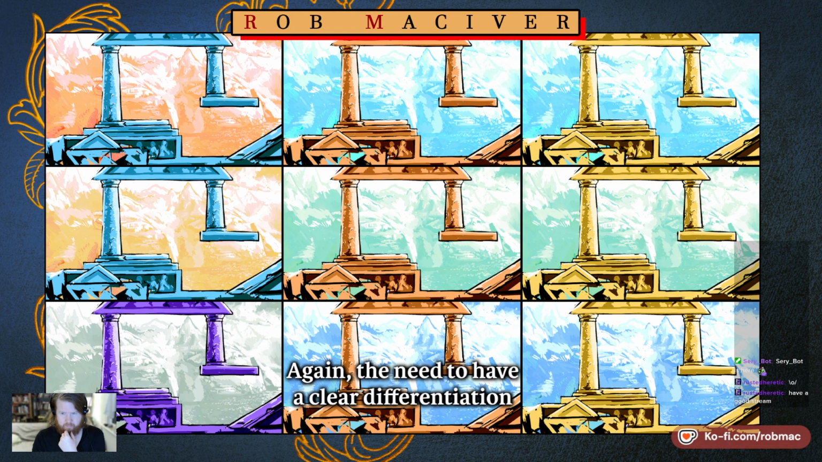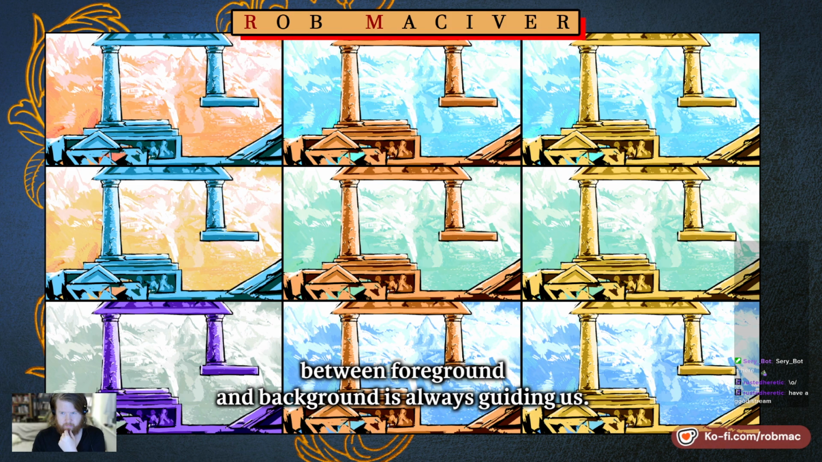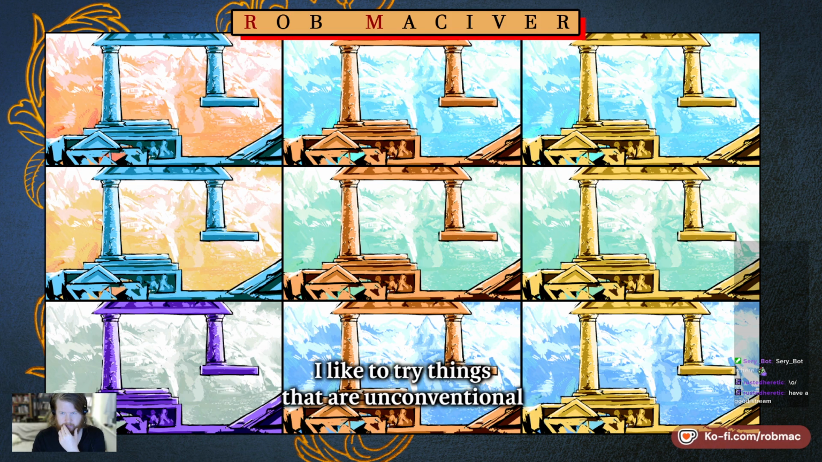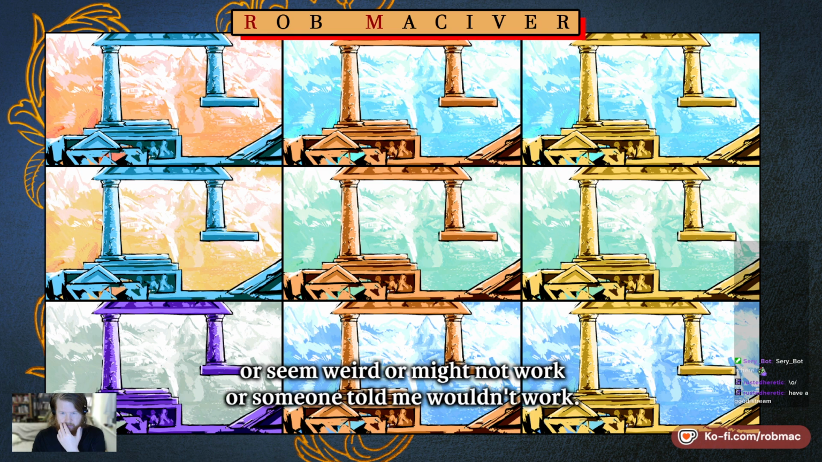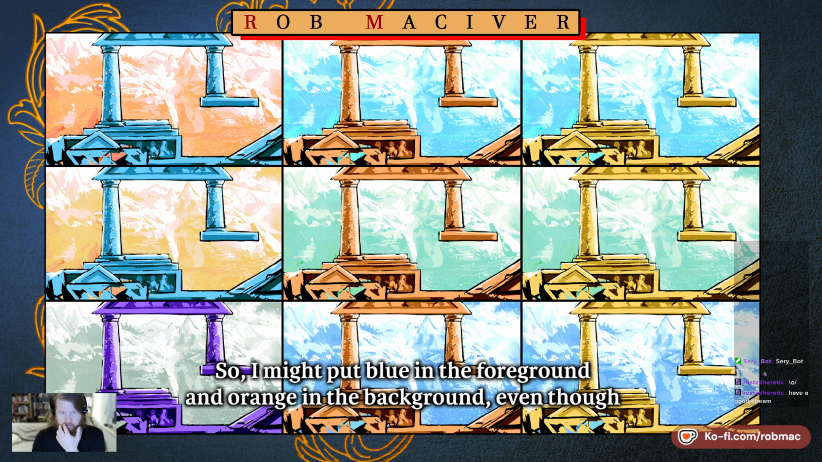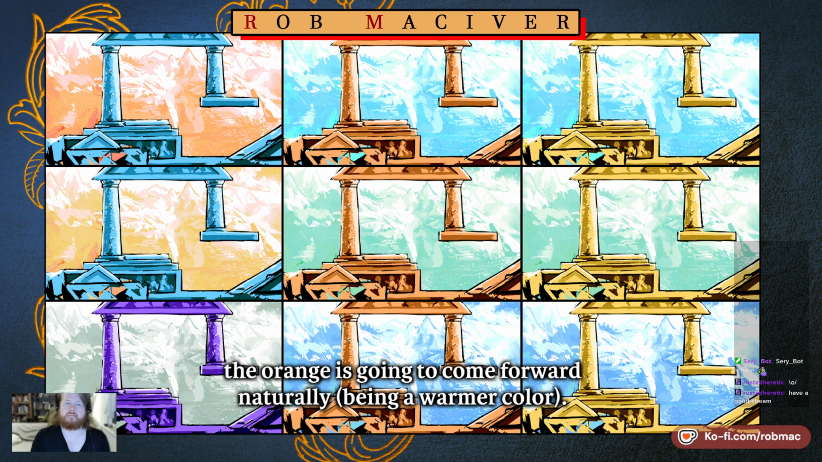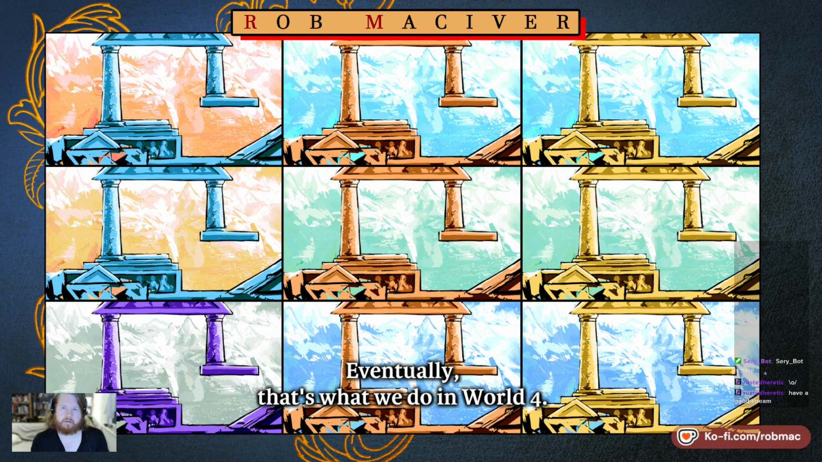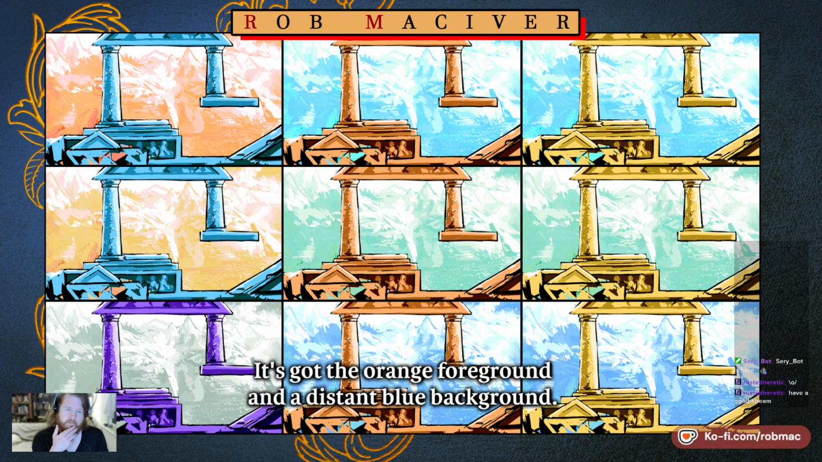Here I am exploring different color combinations. Again, the need to have a clear differentiation between foreground and background is always guiding us. I like to try things that are unconventional or seem weird or might not work or someone told me wouldn't work. So I might put blue in the foreground and orange in the background, even though the orange is going to come forward naturally, being a warmer color. Yeah. Eventually, that's what we do in World 4. It's got the orange foreground, distant blue background.